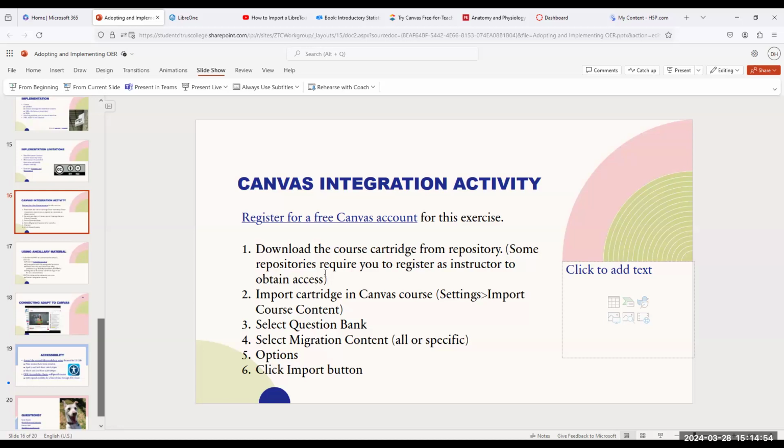And then we're going to take that downloaded cartridge and import it into Canvas. I'll show you how to do that. There's a bit about selecting a question bank if that's actually part of the cartridge. In this case, it's not, so it won't really be a big deal. And then we're going to migrate all of the content and import it over to Canvas. It sounds weird when you just say it, but it's easy when you do it.